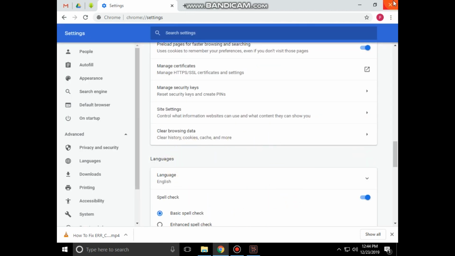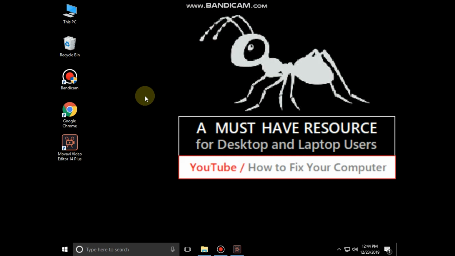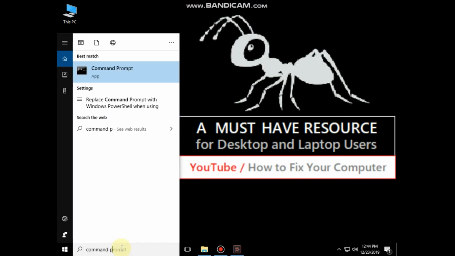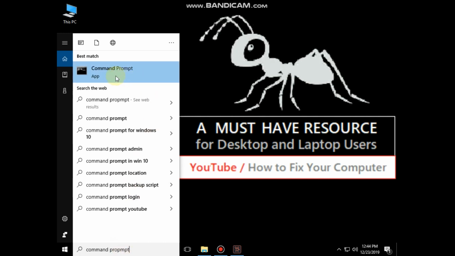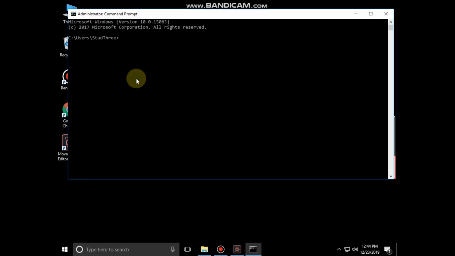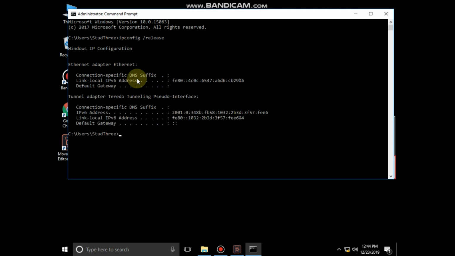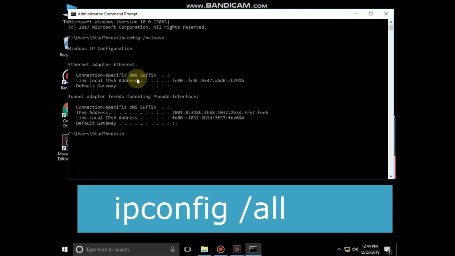Now close this window, go to search bar and type command prompt. Right click here and click on Run as administrator. Now type these commands carefully, ipconfig /release and hit enter. Then type ipconfig /all and hit enter.